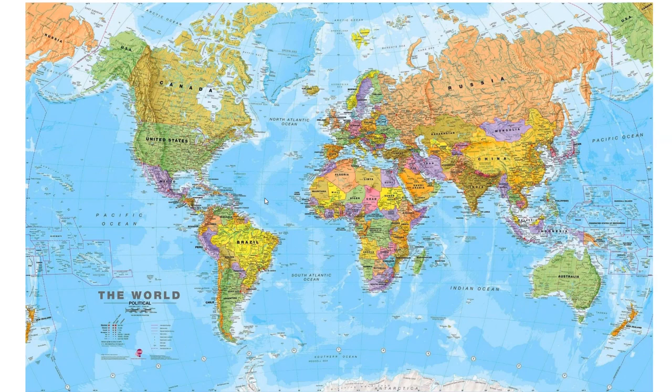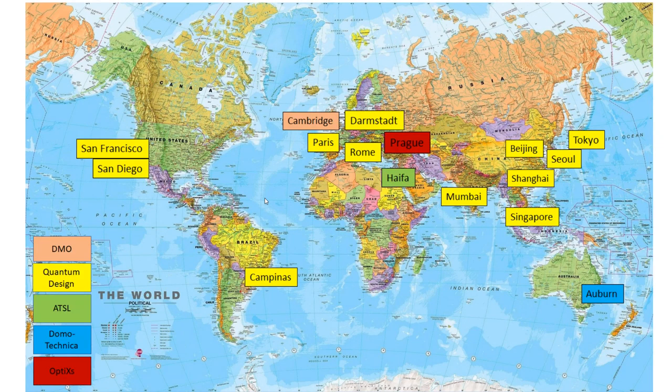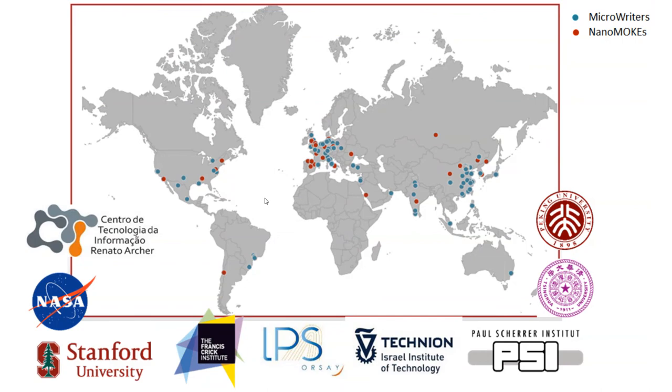And to help us manage such a high demand, we have always worked closely with Quantum Design, who is always providing excellent local technical support. So wherever you are, there is local technical support not far away. And for countries or regions where QD is not implanted, we have other strong, knowledgeable partners, ATSL in Israel, Optics in the Czech Republic, and Domo Technica in Australia. This is a map showing where our 160 machines are currently implanted, with some of our key customers. Blue dots represent MicroWriters and red dots show the magnetometers that really started the company.